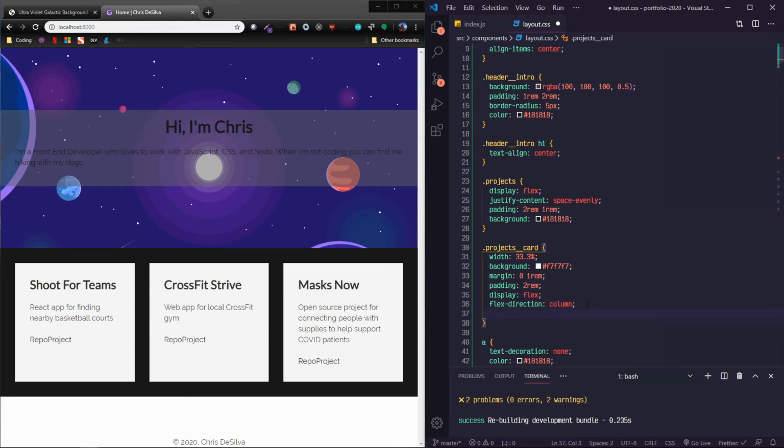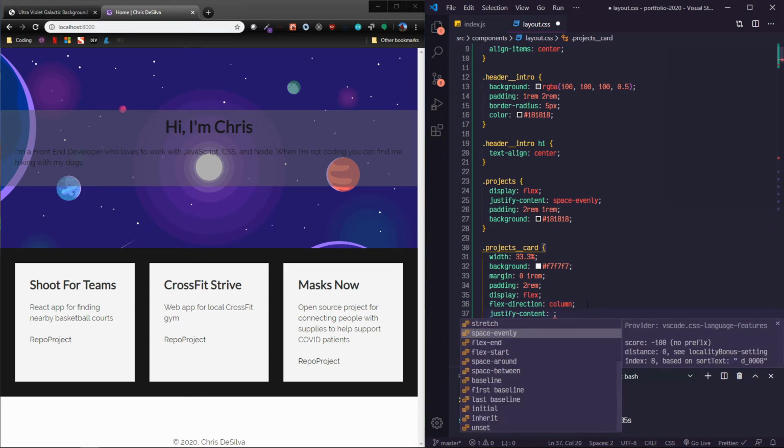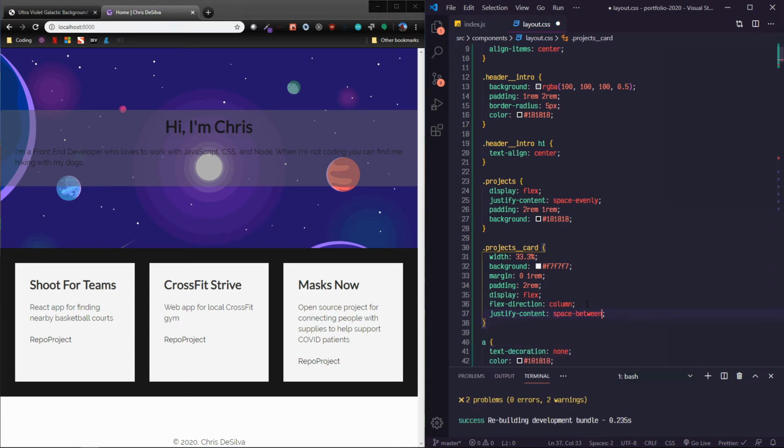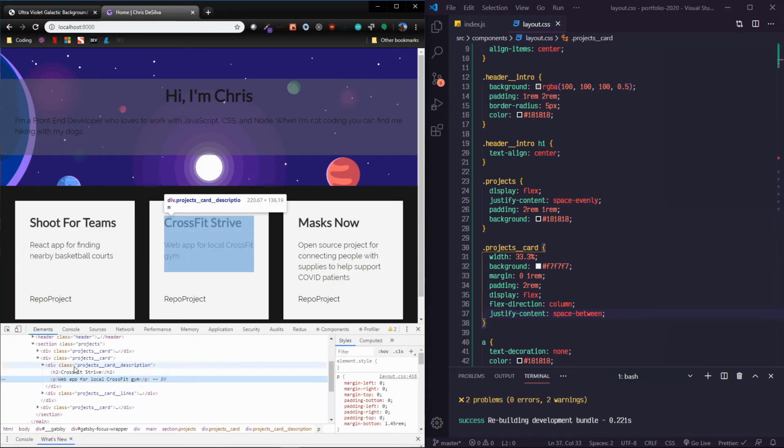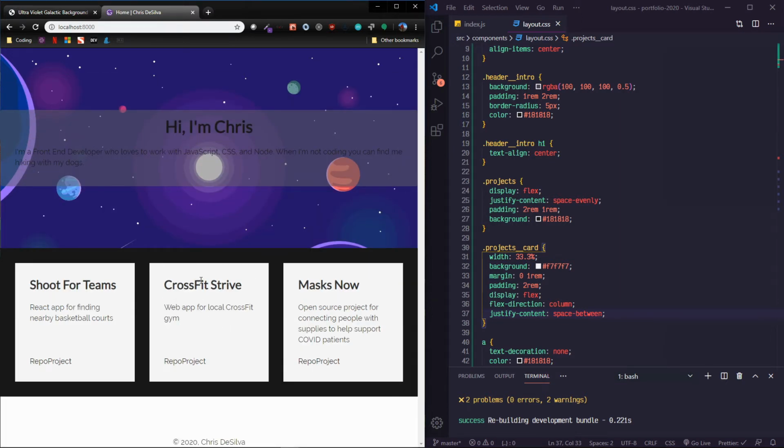And then we can do justify content. We'll do space between. And so now it takes these two divs, which we can see the description, or we can see the card here. So the description and the links, and it's going to push them as far out as possible. And then the padding is going to take care of that rest of that spacing. So space between on flex, if we have these two divs here, it basically draws a line down the middle and pushes the first div as high as possible and the last one as low as possible.